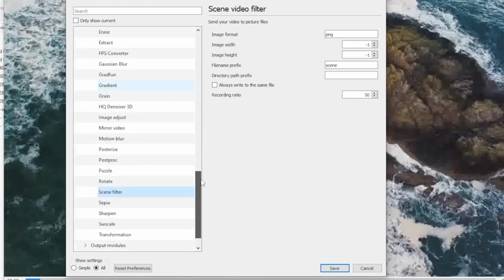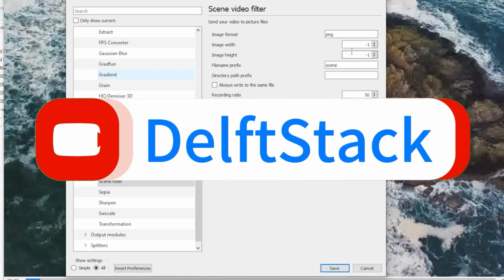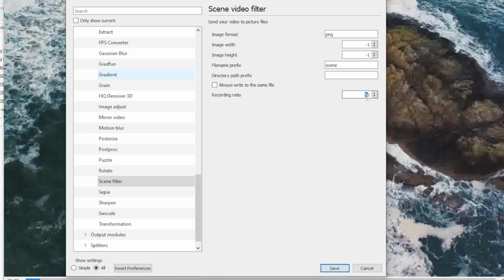Here you can choose where the images will be saved on your computer, select the image format to PNG or JPEG, and choose a recording ratio like one image every frame or every few frames. You can also set a file name prefix to keep settings organized. Click Save to apply the changes, then close the Preferences window.